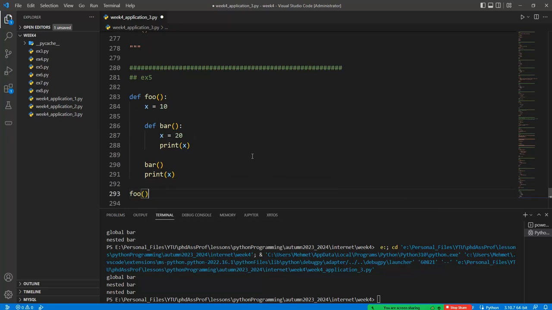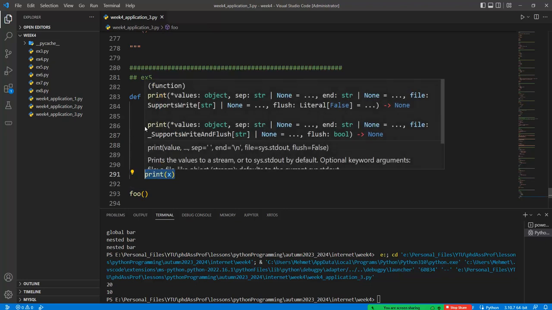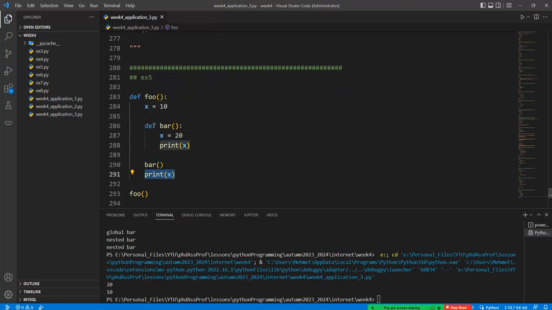What happens if I run this code? Firstly, you need to understand that this x is relating to the bar function scope. But if I call this bar, then this print is called with the value of this x. But if I call this print in here like this one, this x is linked with the foo function x. Okay, and so not with this x.